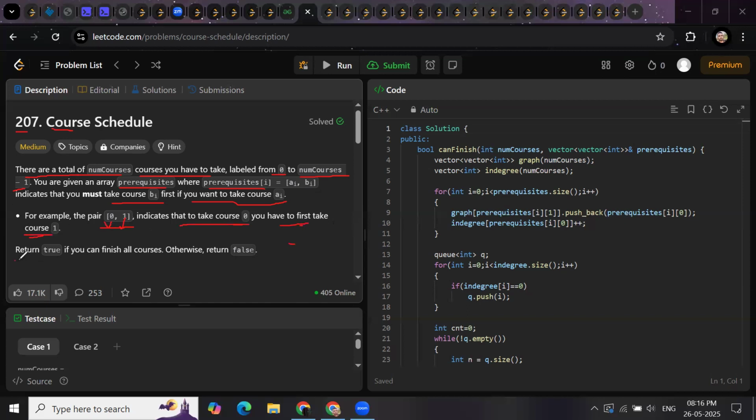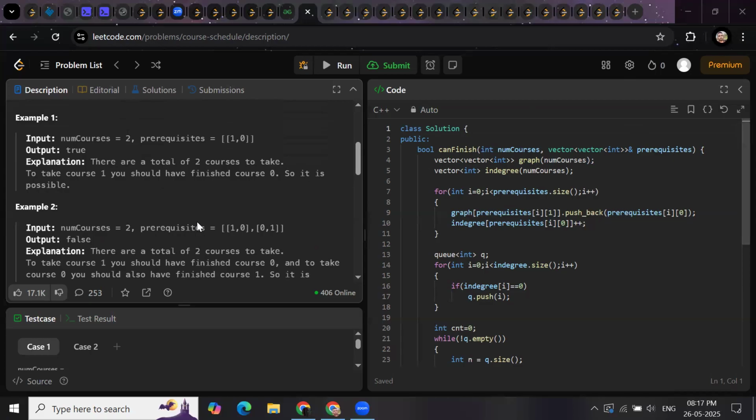and you have to return true if you can finish all courses, otherwise return false. So you have to return true if you are able to complete all the courses. Otherwise, you have to return false. And you will also be given the number of courses. So let's see one example test case. So it is the same example as above.